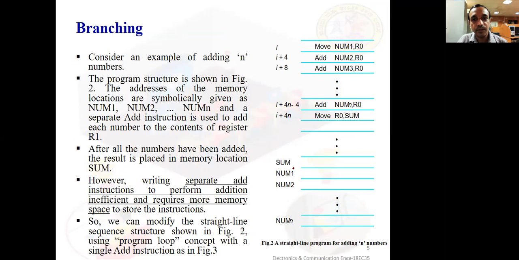Another example is adding a set of numbers. Suppose I want to add some 10 numbers. Earlier, we showed an example of C equal to A plus B, just 2 numbers we were adding. Let us say I want to add some N numbers now, 10 numbers, 20 numbers like that. Or a simple example is that I want to know the total score of all the students in tests or something like that.